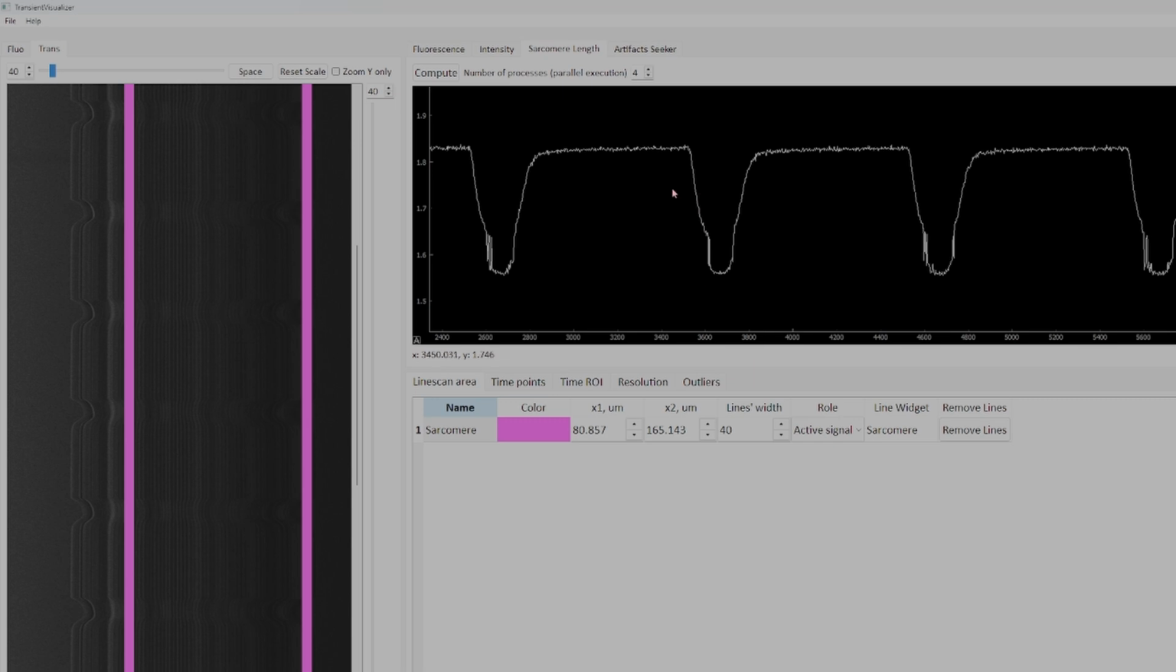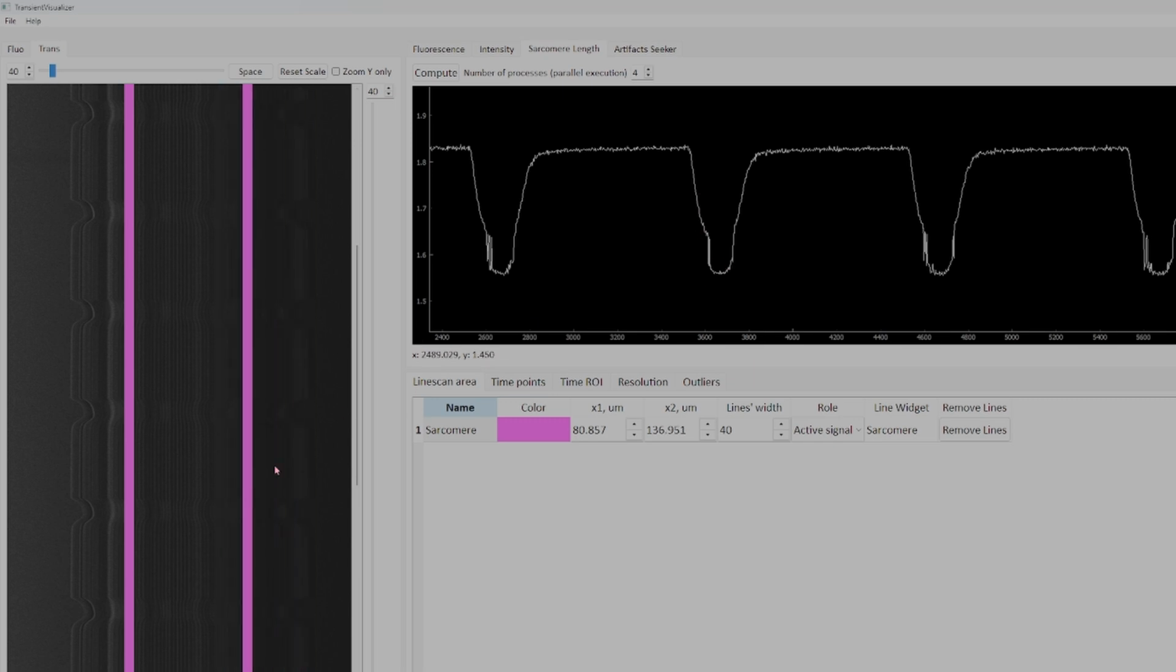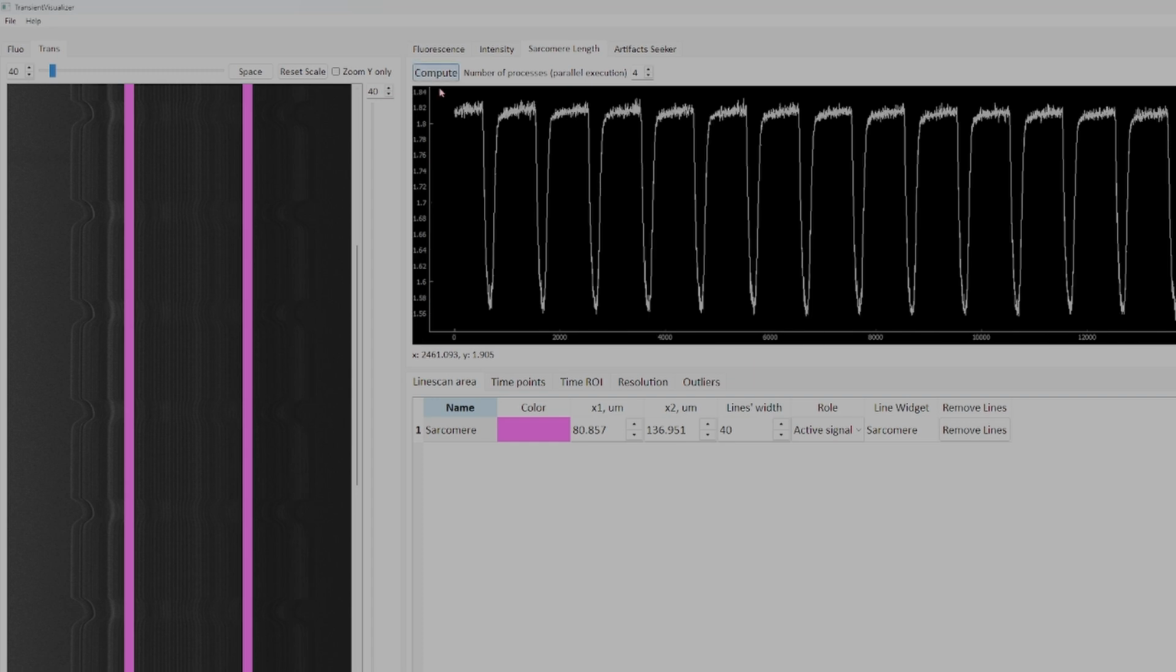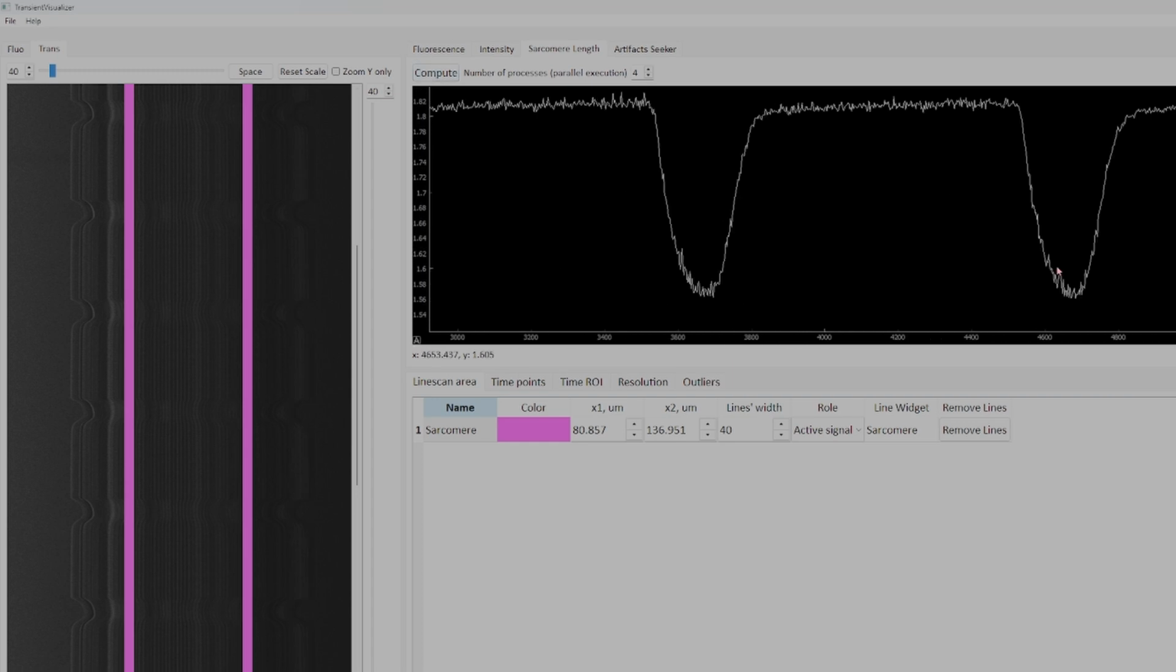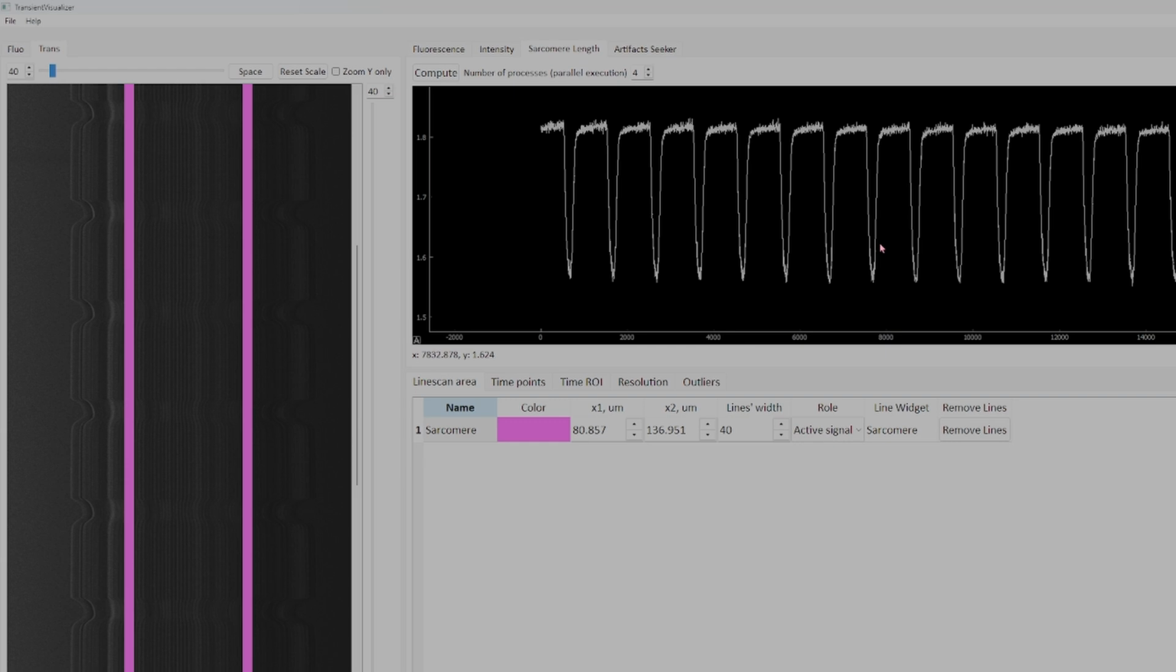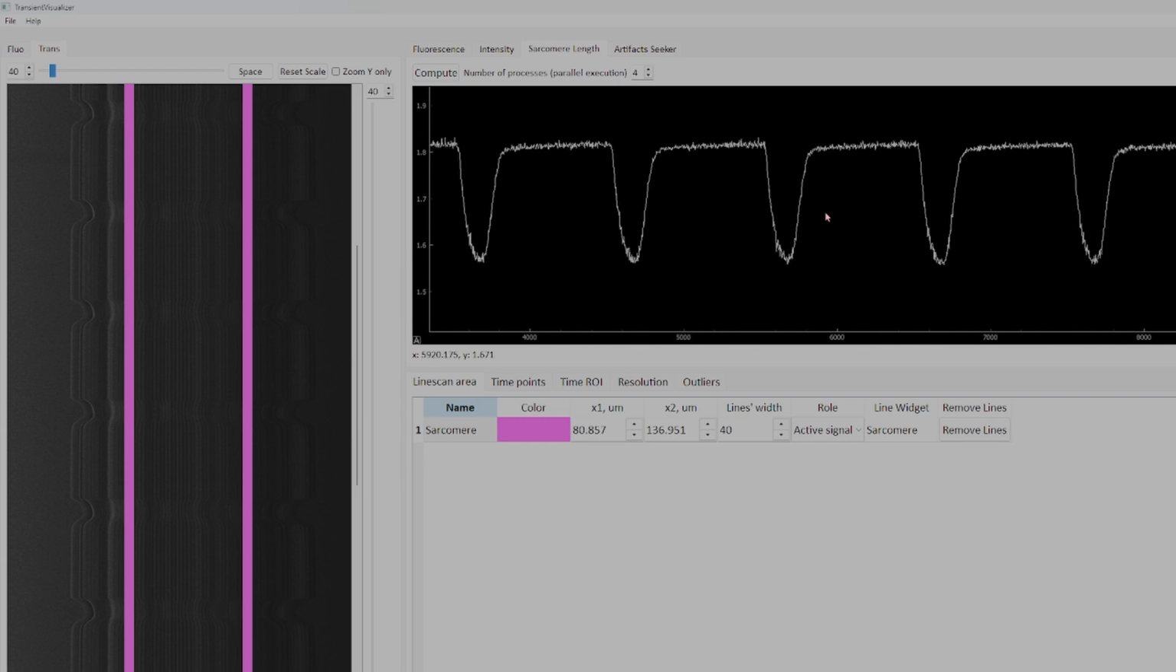It just was cut somehow. In this case, I will take this region. Yeah, it's a little bit noisy, but it's still fine.